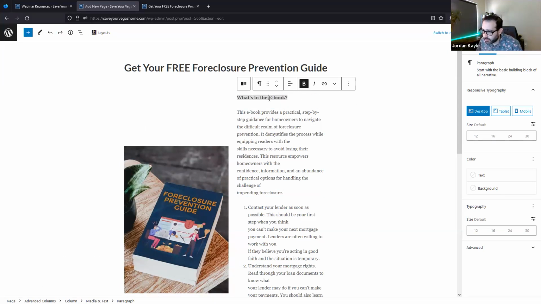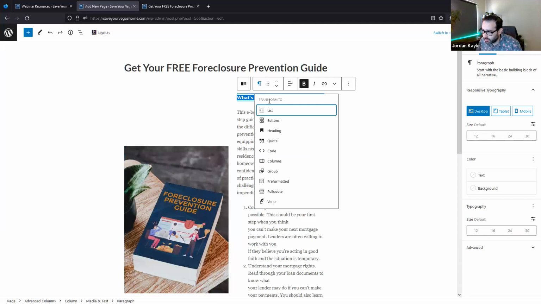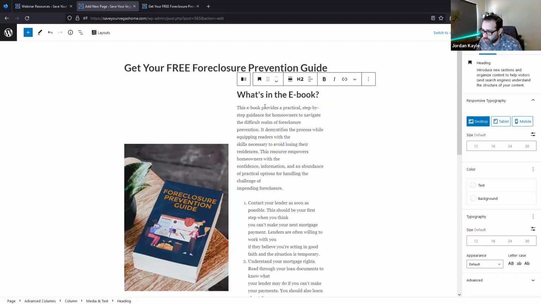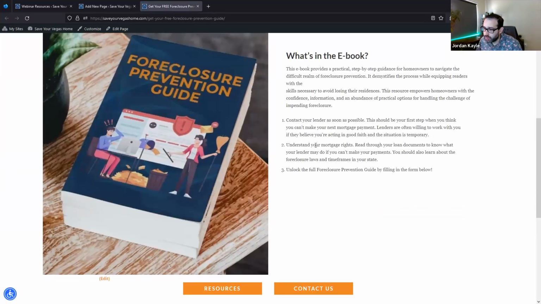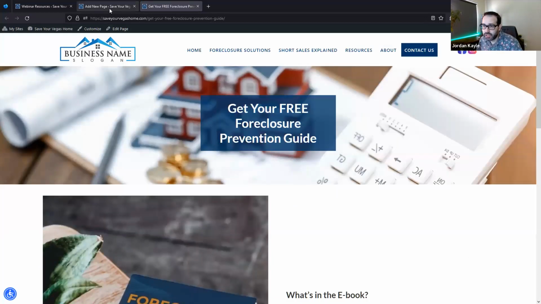Matter of fact, I'm going to select this "what's in the ebook," and I'm going to click this little paragraph icon, and I'm going to change that to a heading to make it stand out a little bit more. I'm going to hit update. Let's just see how it's looking. All right, so we're getting some stuff on the page.